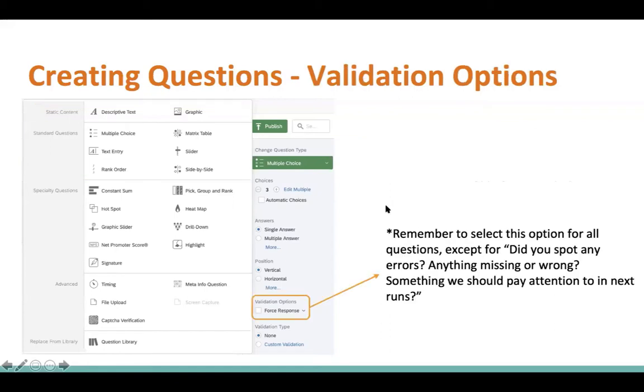On the same panel on the right, you'll also see validation options, and there's a forced response option. You will have to select this for almost all of your questions, except for "Did you spot any errors, anything missing or wrong, or something we should pay attention to in the next runs?" This question is in the funneling section. If I remember correctly, it should be the last question, so just deselect forced response for this one.